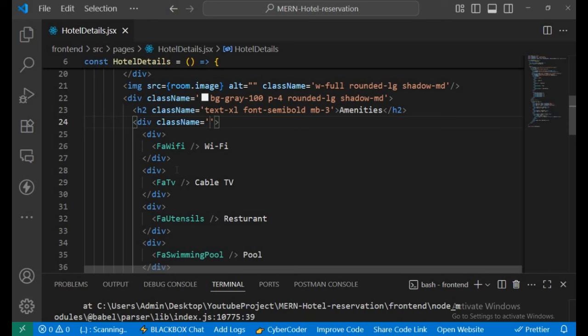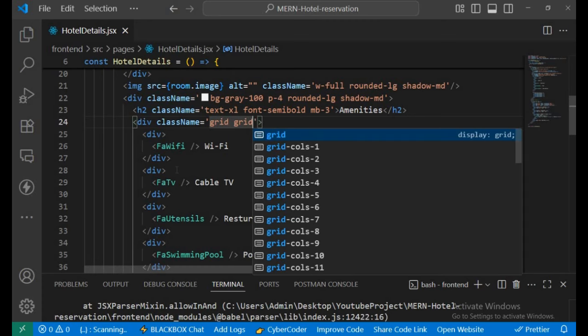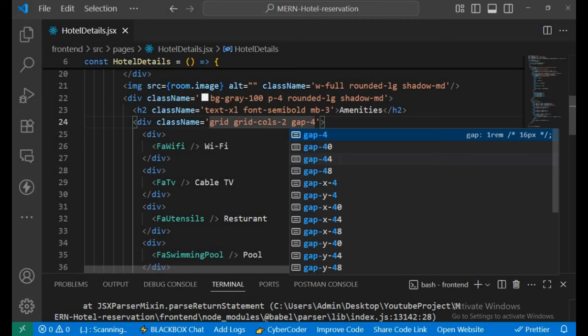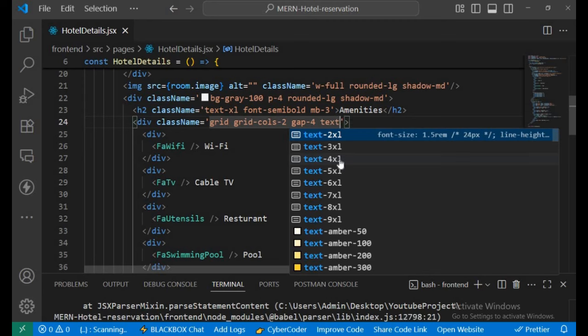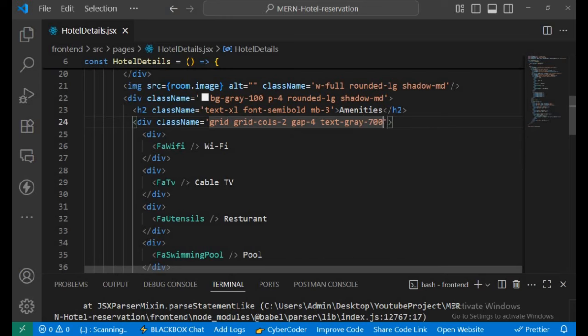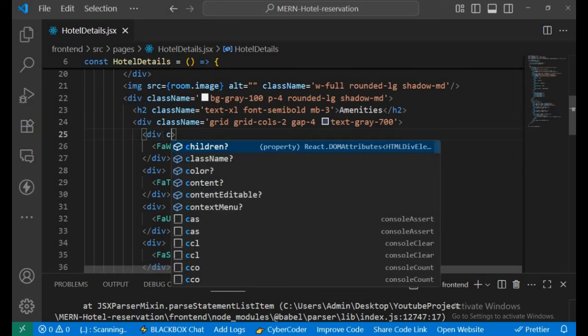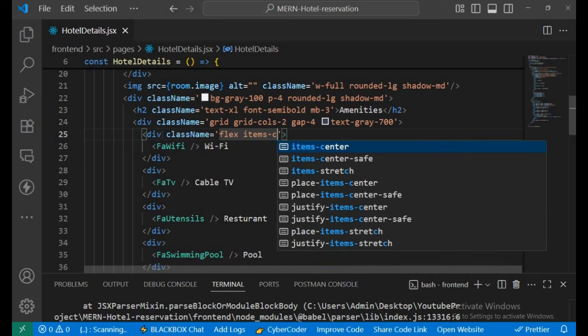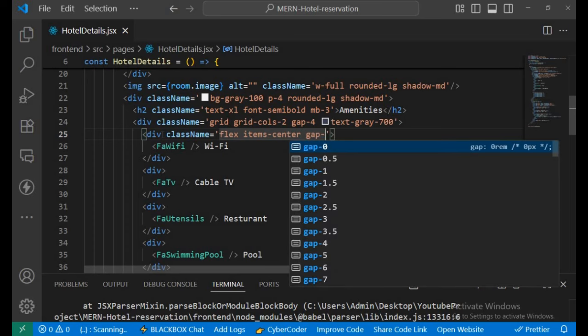for the div tag, display would be grid. Grid cols 2, we'll set a gap of 4, and the text color would be gray 700. Now for this div tag that we have right here, display will be flex, items center, and a gap of 2.